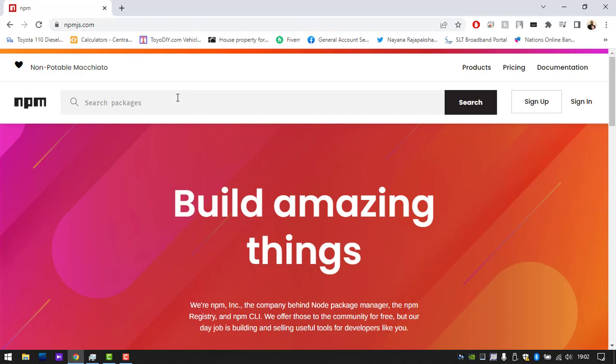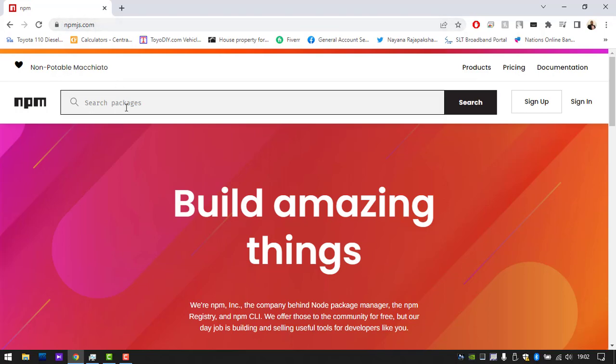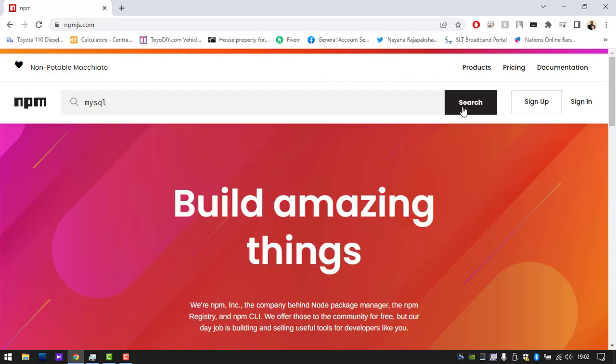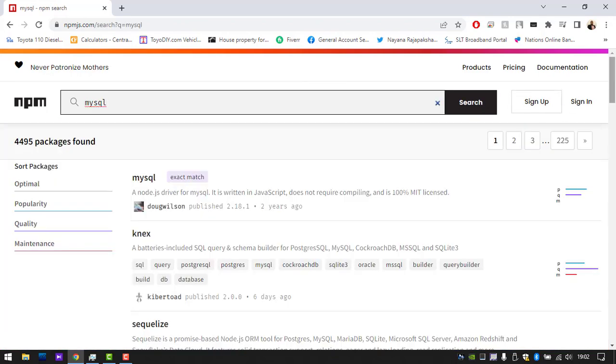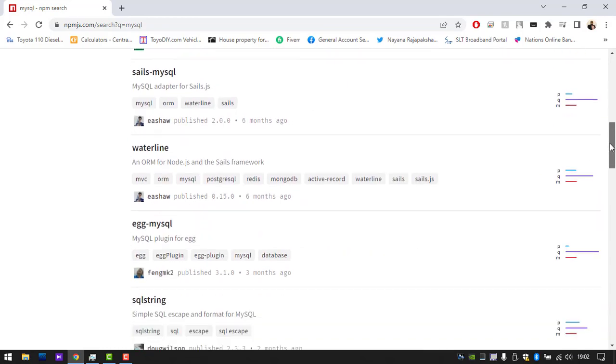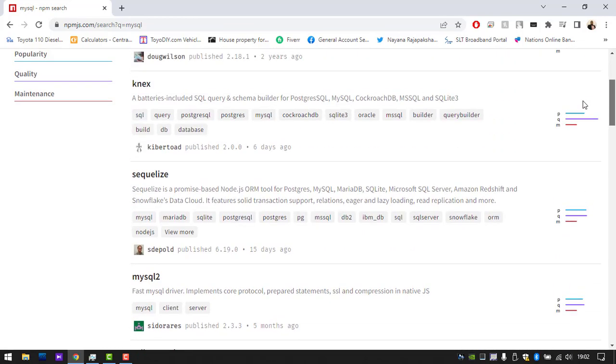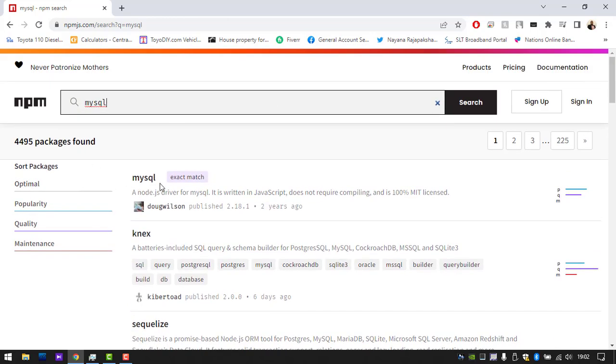So as you can see, I am on npmjs.com. So I'm gonna search for MySQL and click search. As you can see, it has found 4,495 packages, but yeah, there are many packages here, but the one we want is the first one. As you can see, it's the exact match for what we searched for.